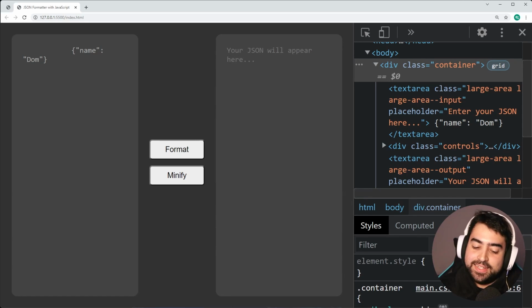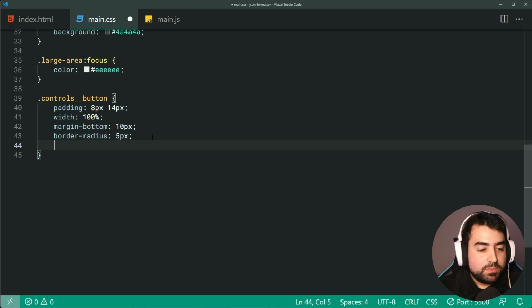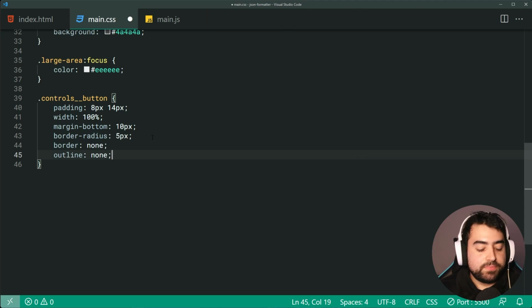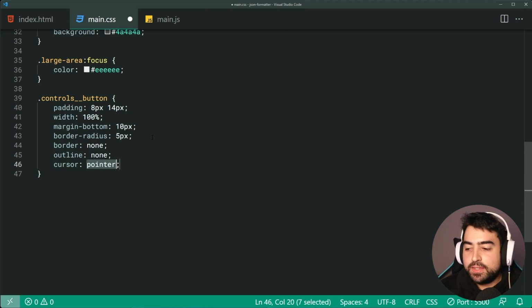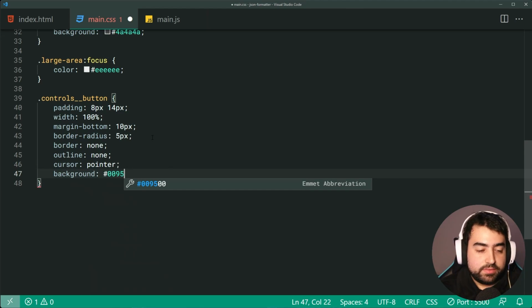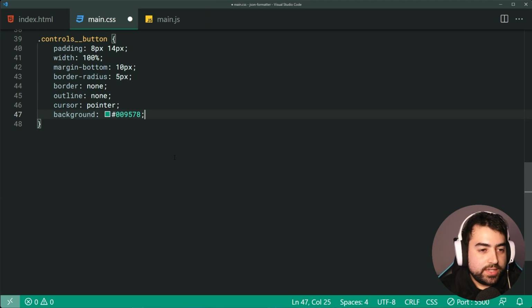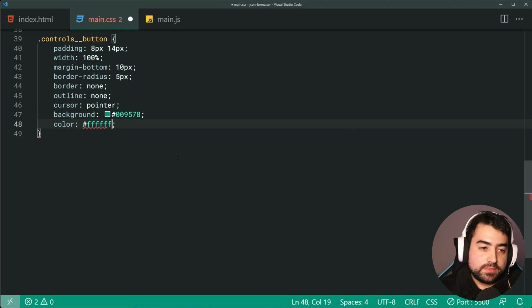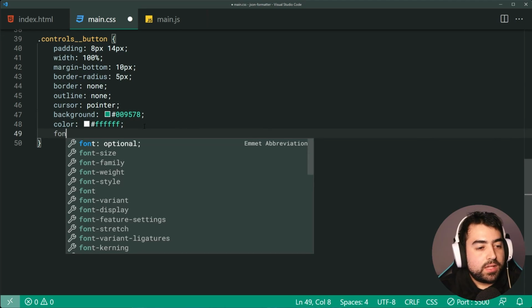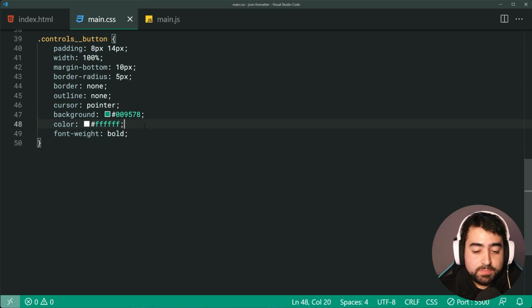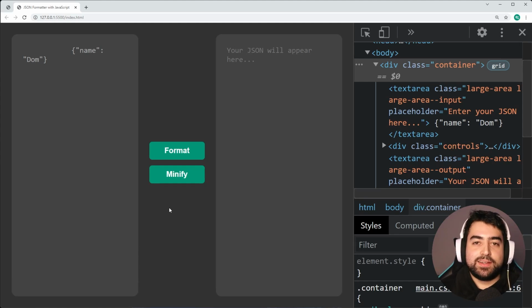Okay, so going back inside the text editor, moving on, we can also apply a border of none and an outline of none to our buttons here, as well as a cursor of pointer. Now, we're also going to be applying here a background of 009578. That is the classic dcode green color, as well as a text color of white against that background, all right? We can also lastly apply a font weight of bold to, of course, make the font bold, all right? We can save this and go back inside the browser, and we get something like this. So looking not too bad so far.